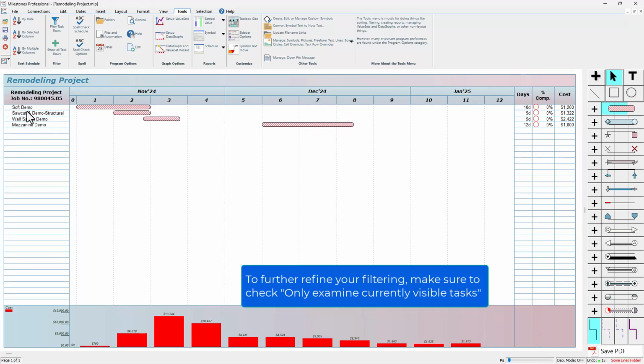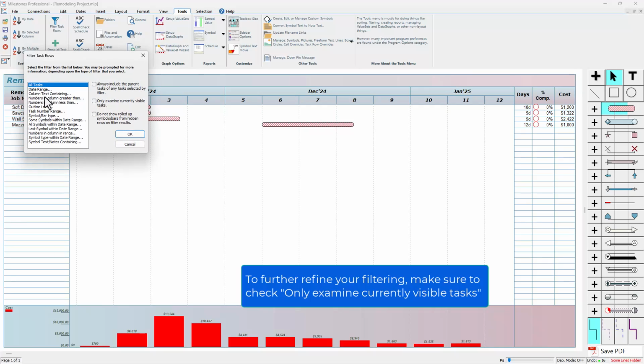If I want to further refine that, I could again click on filter task rows. And then I'm going to do the same option, column text containing, but I'm going to make sure to check this checkbox right here, only examine currently visible tasks. Otherwise, it's going to go back to all the tasks, even if they're hidden, and then filter based on that.